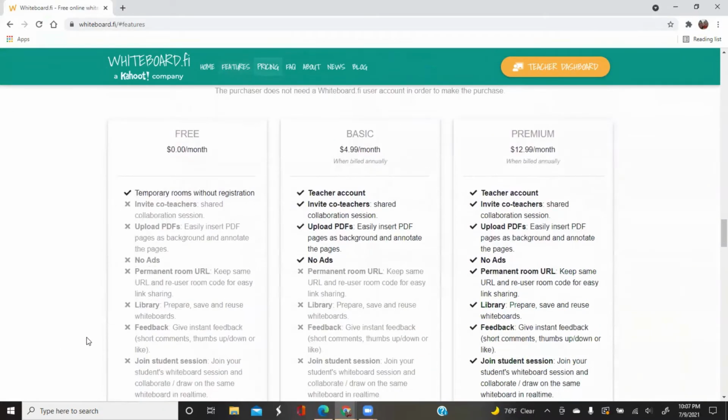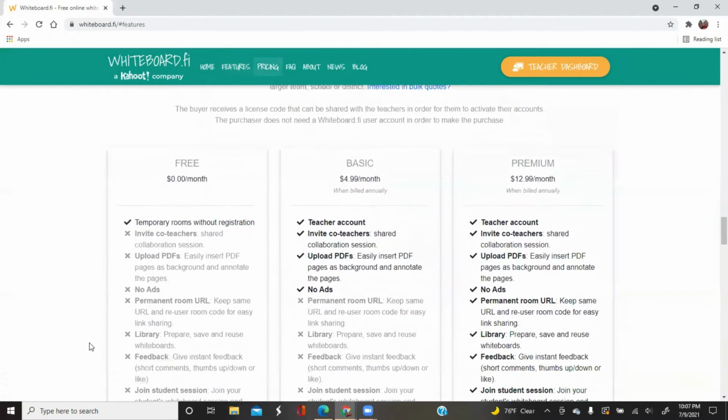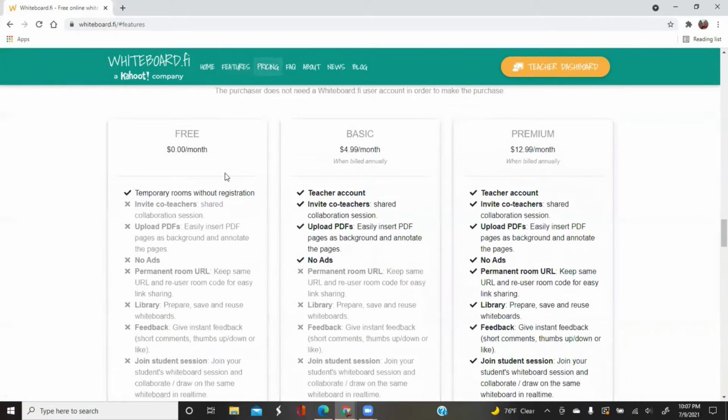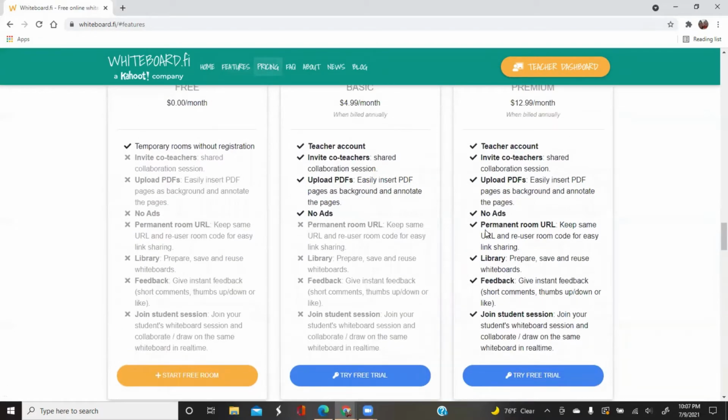So here is the pricing. There's 3 different plans. You have free, which is always nice, basic, and premium. And like you would guess, premium, you get everything. Now, with the free version, you just get the temporary rooms without registration. You can't co-teach, you can't upload PDFs, there's ads, excuse me. You don't have permanent rooms, no library, you can't do feedback, and you can't work with your students.